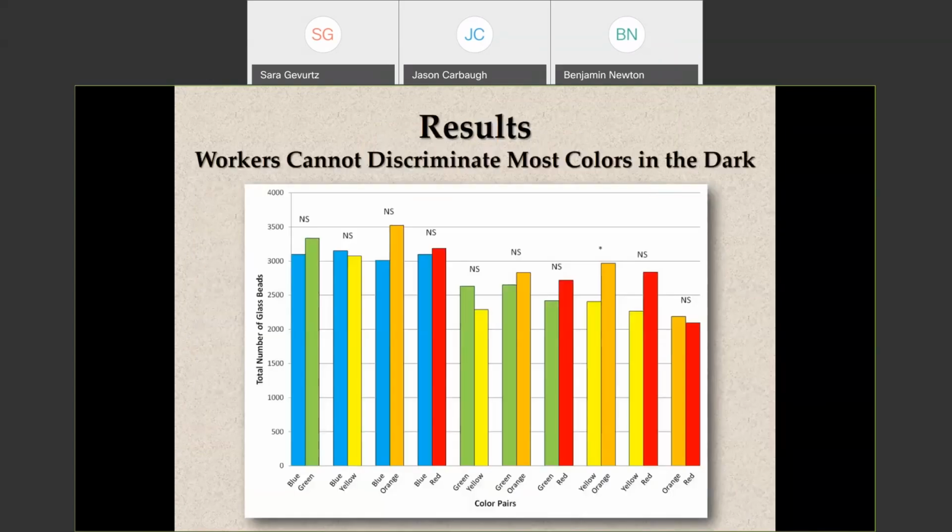Here's the beginning of the results. I'm not going to go into a lot of detail with these. I'll make a conclusion at the end after showing these graphs, but I have color pairs on the bottom axis and the total number of glass beads brought up to the surface. This is showing the control group, the ones digging in the dark.